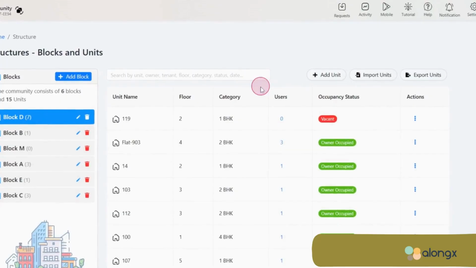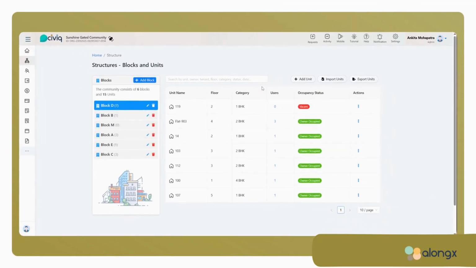Unit Details. This section provides a comprehensive unit-by-unit breakdown of the community properties. The table lists each unit, its floor category, the number of users associated with it, and its current occupancy status. How to add a unit.